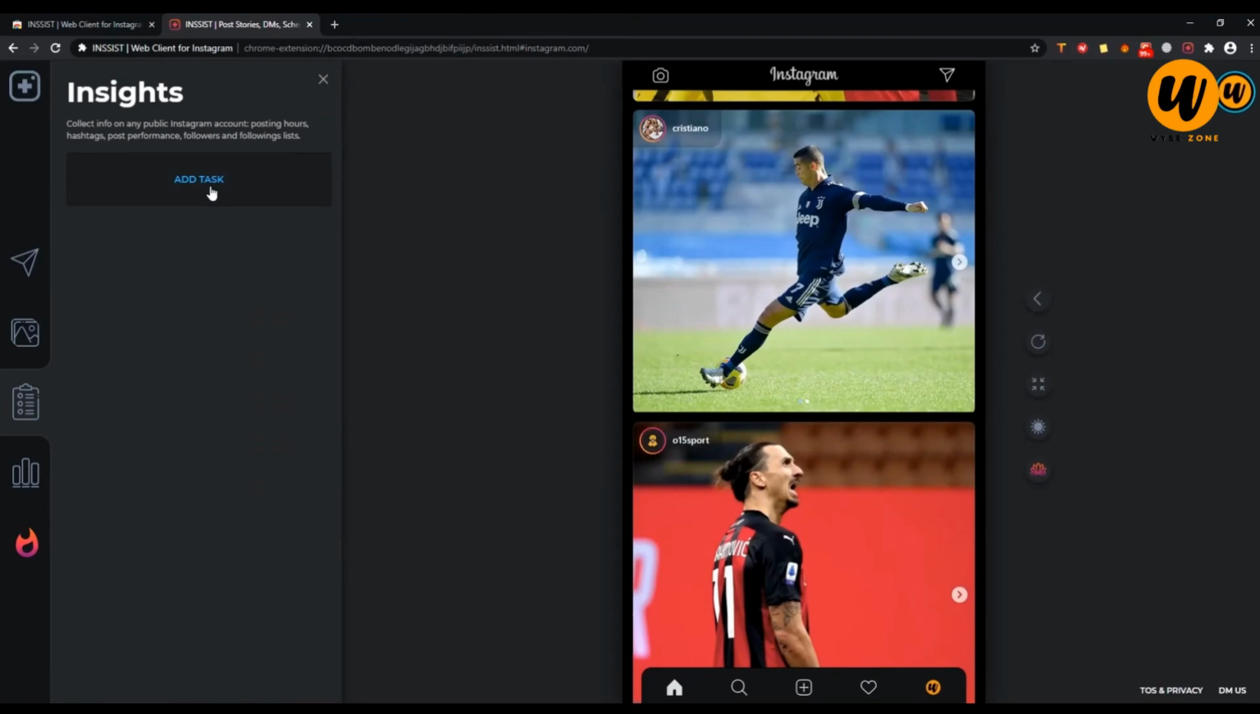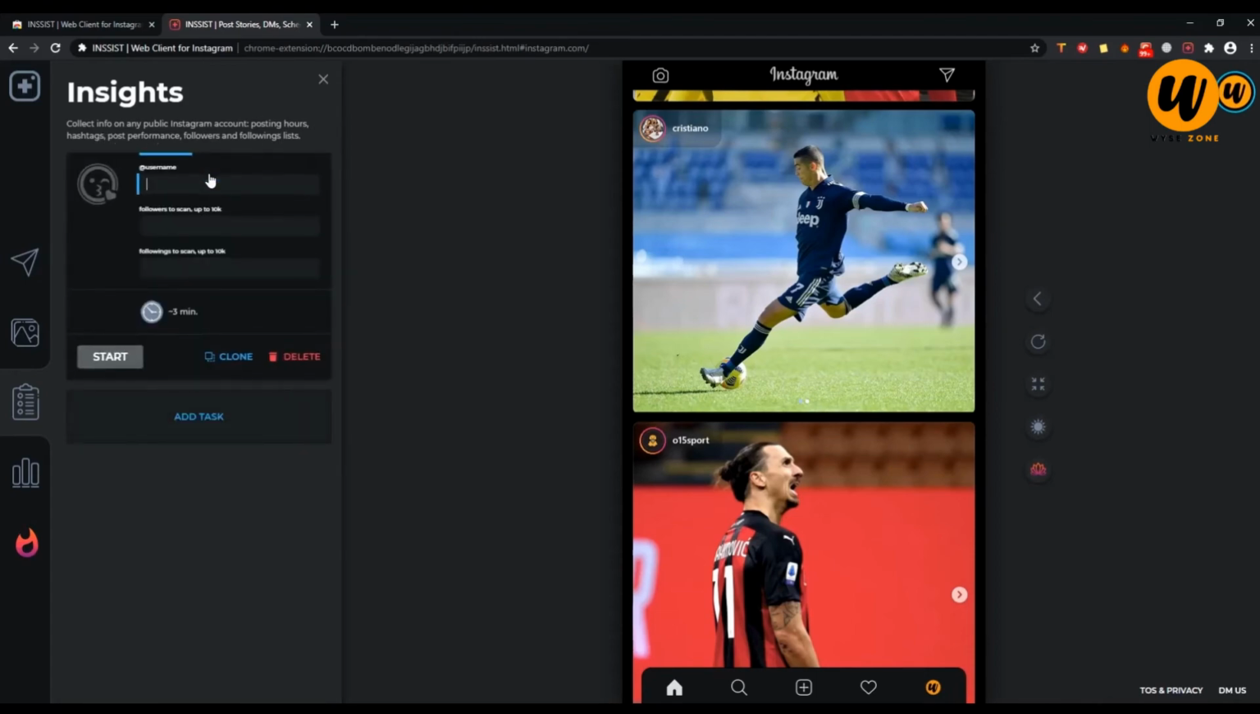Okay, this one is for insights, to collect info on any public Instagram accounts. This is where you can collect some information, which is posting hours, hashtags, post performance, followers, and following list. So you can put the username, how many followers you want to scan, and following to scan, and click start here.